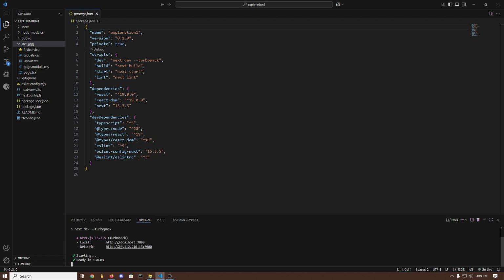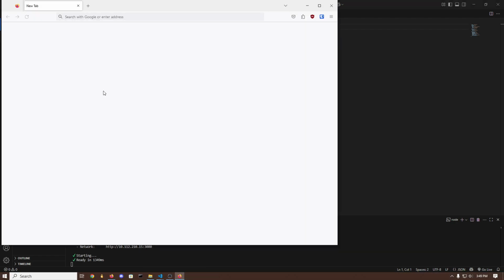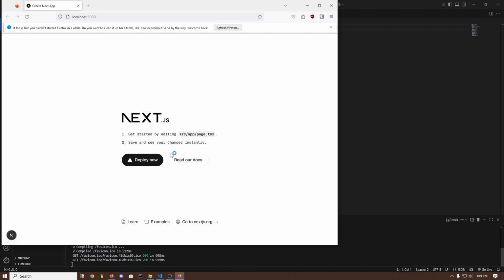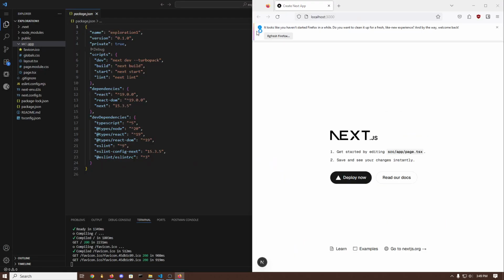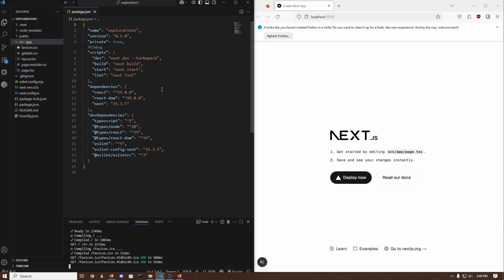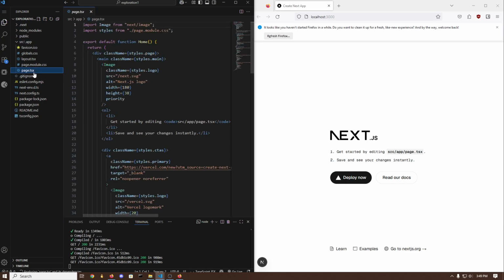And you see that it actually runs it locally at localhost 3000. I'm going to control click that, and it actually opens it in a new Firefox window. And this is what the default page looks like. So if we want to change something in here, we're going to get into this in the future, but page.tsx is sort of like our index.html.